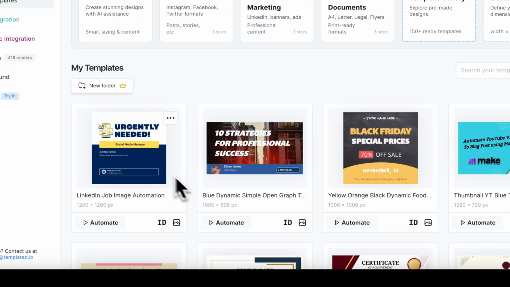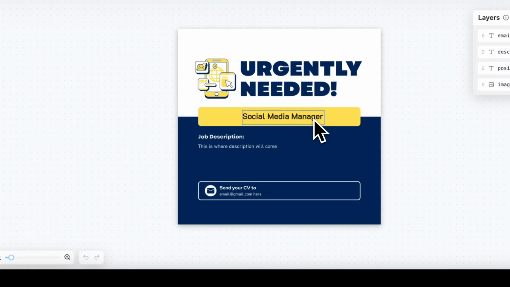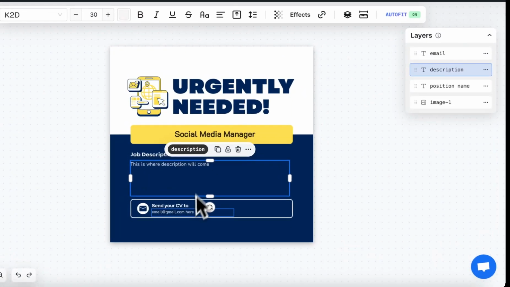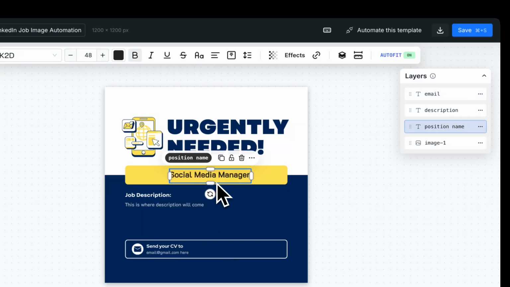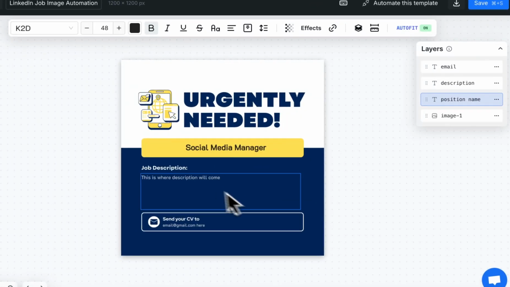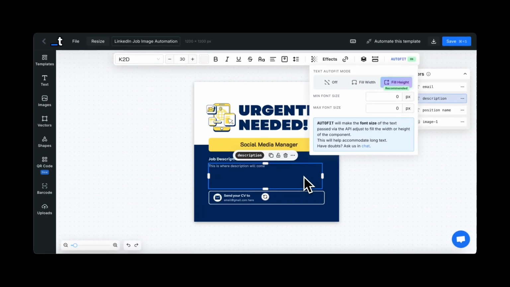So I have already created my template. In this template, we are basically changing this layer, position name, we are changing the description, we are changing the email. Also in this particular layer, we have adjusted it to full width because we want to fit in the width we have over here. And this description, we have auto fitted it to full height, so that everything that is over here in the description should come in height and not go beyond over here. Otherwise text will overlap, so therefore we have used this functionality also in templated.